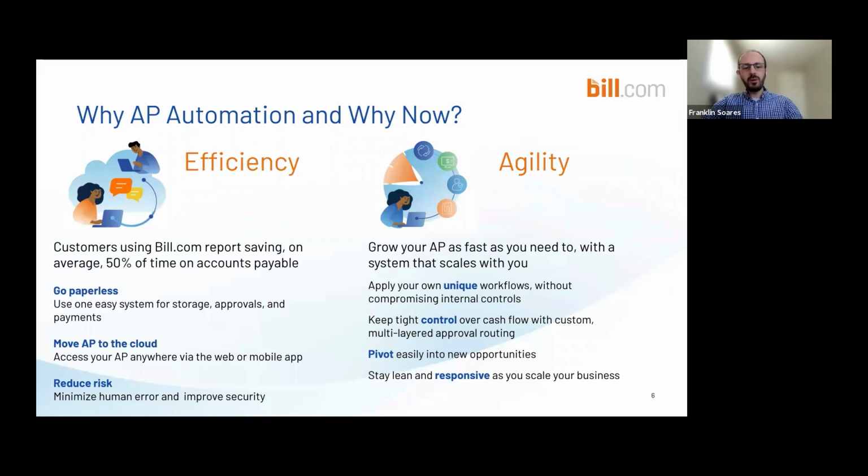And then a huge one here is you're reducing risk. A lot of people are concerned about the human element of error, transposing a number, wrong payment with the wrong amount, the wrong vendor. So Bill.com helps essentially reduce or eliminate those errors from happening. Then we also have much more security than the traditional model of doing AP. And we'll talk about these things in more detail.